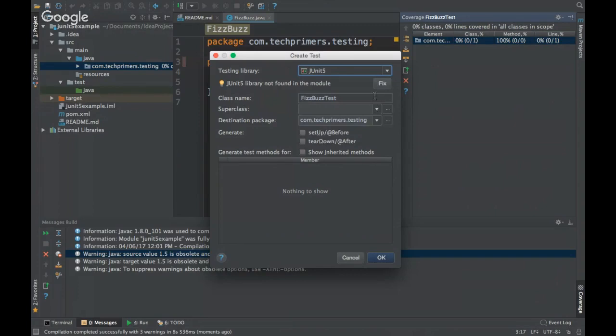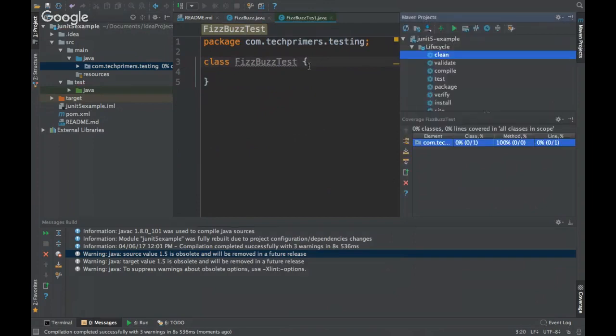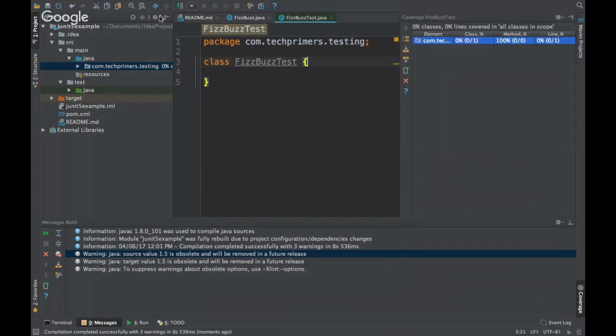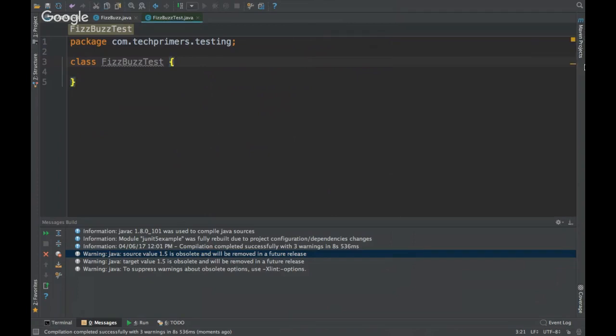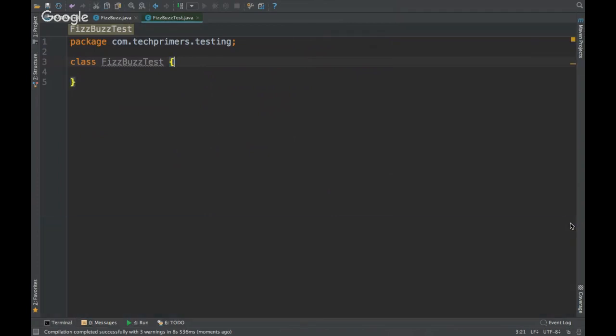My IntelliJ automatically detects JUnit 5 because I had been writing tests with JUnit 5. So I say create the test. So my test is ready. Let's get these unnecessary things out of the window, right? Okay, so I have my test ready.